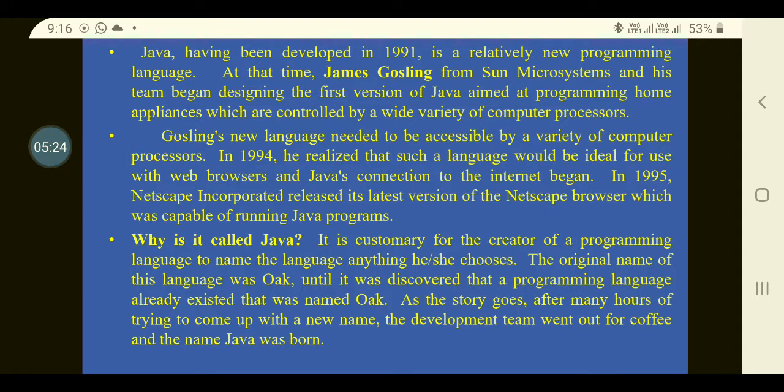In order to support web browsers, the features of web technology were also added to the new programming language. In 1995, Netscape incorporated its latest version of the Netscape browser, which was capable of running Java programs. As the foremost name of Java, James Gosling and his team named the language Oak.